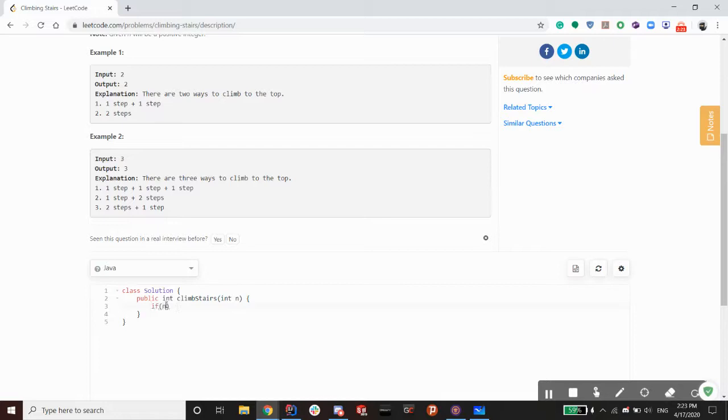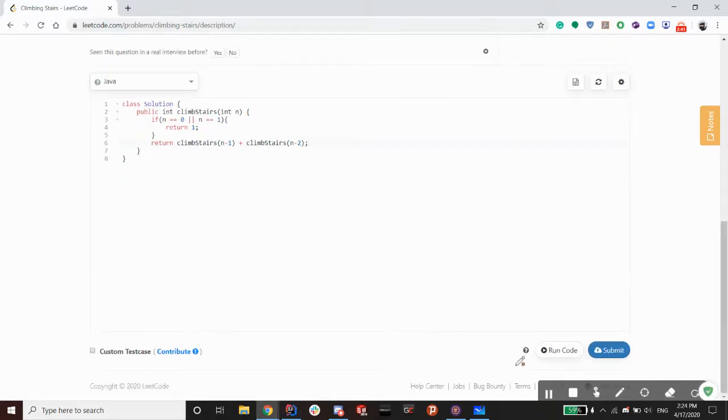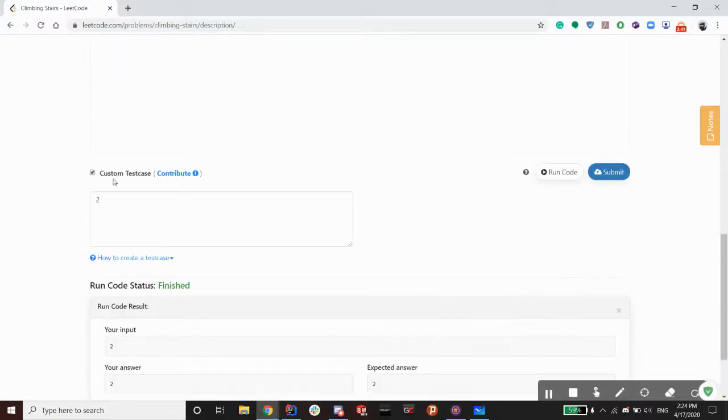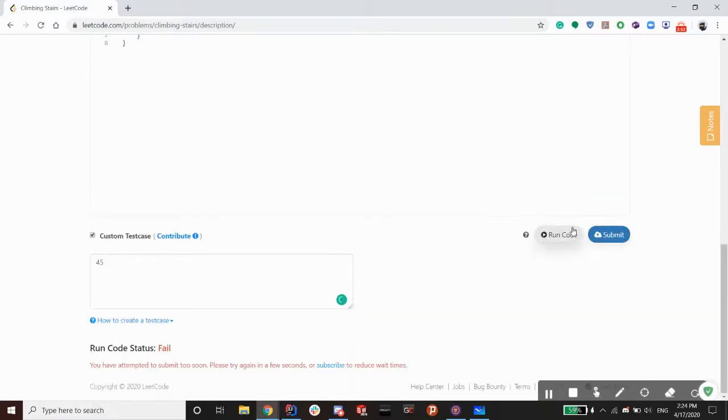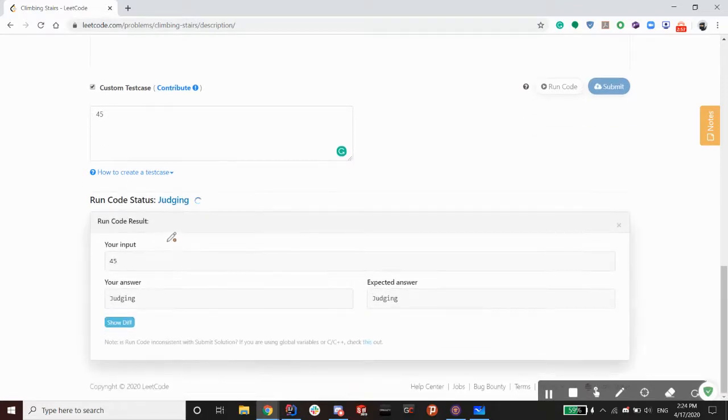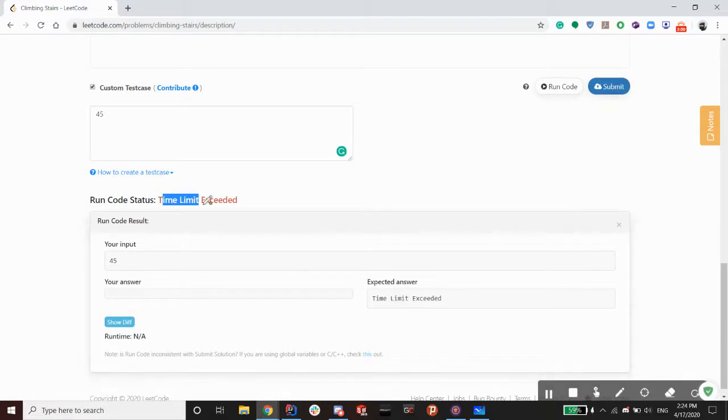This first recursive solution is actually quite simple and probably requires 3 lines of code, probably 4 lines of code. So you just return climb stairs n minus 1 plus climb stairs n minus 2. So this is the solution to the problem. However, as you can see, this solution is actually quite slow. So if I enter a large n such as 45, it should be running out of time here.